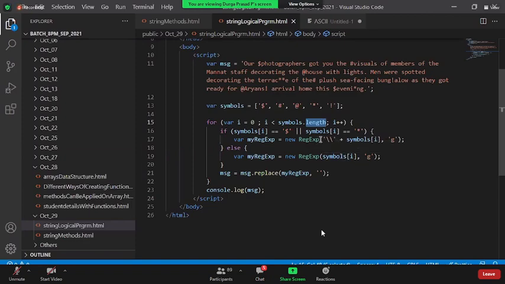That is the reason I'm saying new regular expression of slash slash and the symbol, and I want to put it as global. If it is not asterisk or dollar, by default you can simply put that character and it is global. Now I am saying msg.replace so and so. There is a predefined class called RegExp, which will dynamically create the regular expression.